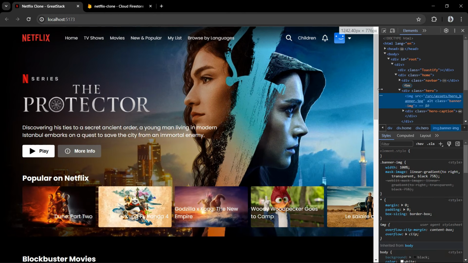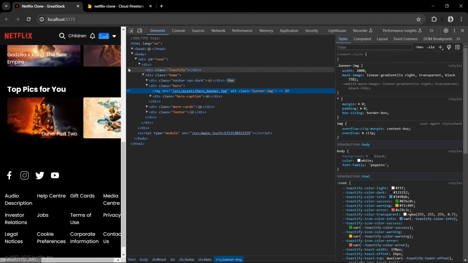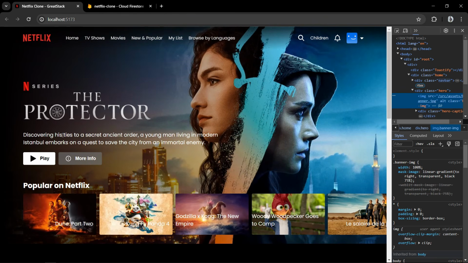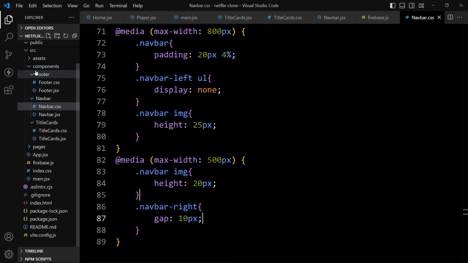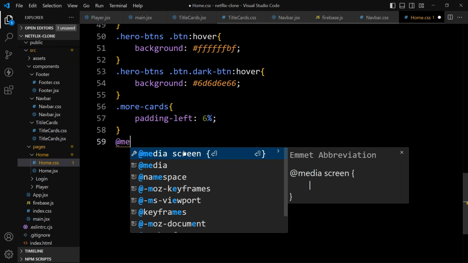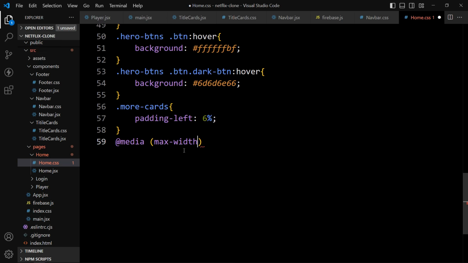Save the changes. Now if I reduce the screen size, you can see this menu list is hidden. The logo size is small and we have the less padding. Next we will add the CSS properties for this hero section. So let's come back. We will open home page. So open home.css file. Here we will add the media query. So let's add media. Then we will add the max width of 1024 pixel.